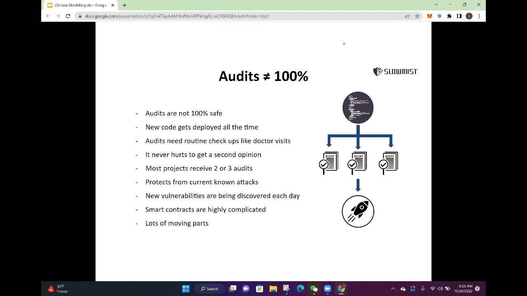We actually recommend getting second or third opinions, because we who audit are human too. We make mistakes, so it's good to have a second or third opinion to check your audits, especially if you're handling users' funds. And the industry is still very new. Right now we can protect against known attacks, but what about new vulnerabilities being discovered each day? There's a lot more that goes into it.